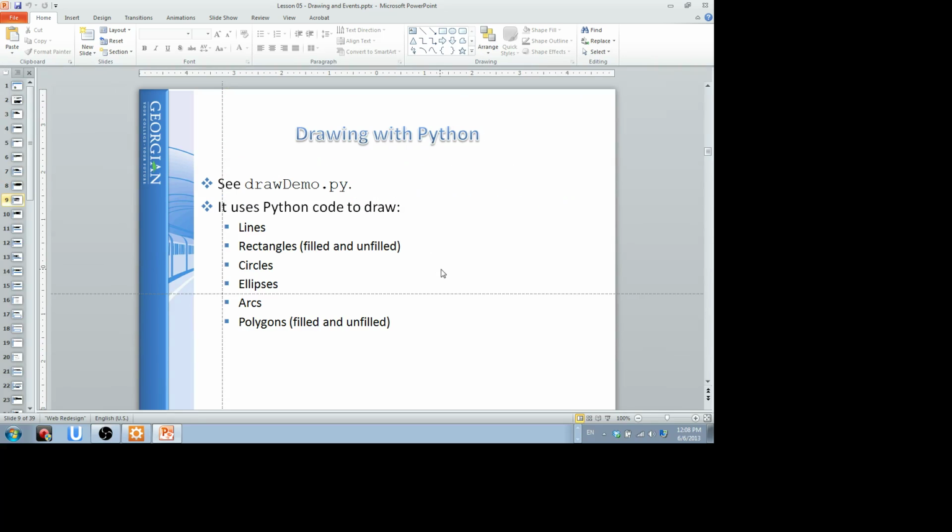Let's go to drawDemo.py. I think this code, drawDemo.py, has the majority of the code that you need for your assignment number 3. It's like paint.py, but it includes a bunch of other functions. So let's take a look at that.